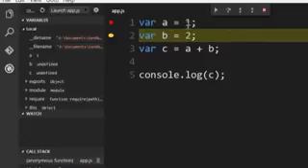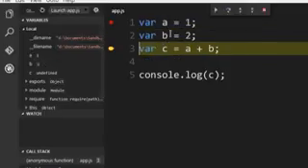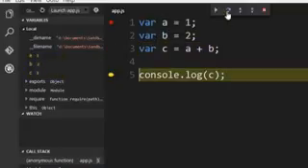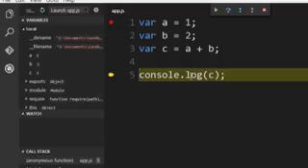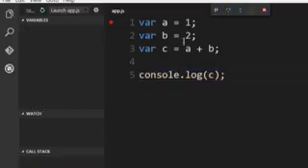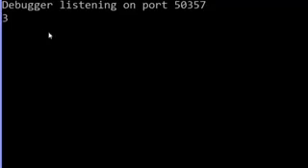So line 1 was run, and now A is 1. I can even put my mouse over A and get the value. B is now 2. It was undefined. Now I can see it's a 2. C is undefined until I step through the next line. C is now 3. And I notice that nothing is console.logged yet because I haven't executed that line. I'll just hit continue to let it finish. And if I go back, there's my 3, my console.log.